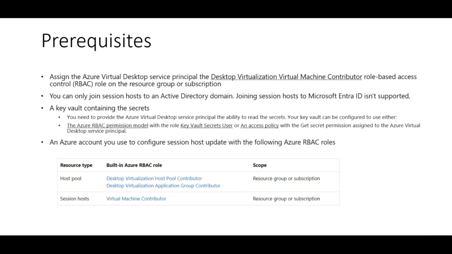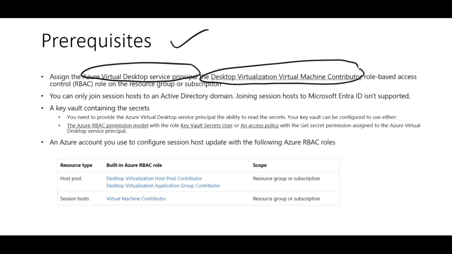So let's see the prerequisites for the session host update feature. The first prerequisite: we should have the Desktop Virtualization Virtual Machine Contributor role assigned to the Azure Virtual Desktop service principal, on the resource group level or on the subscription level. And please note, this feature currently doesn't support Entra ID join, so you should join to an Active Directory domain, and it also supports hybrid ID join.